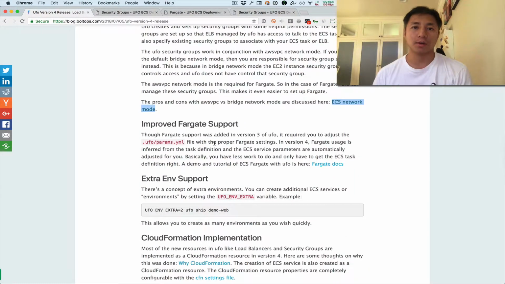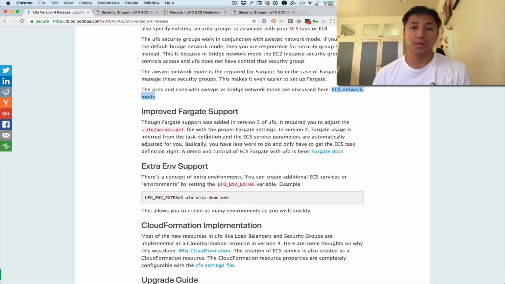Improved Fargate support. Before, in UFO version 3, there's Fargate support, but what you have to do is go in this file, ufo/params.yml, and massage it and make sure the parameters you're sending to the AWS API or SDK were the correct ones for Fargate. So you don't have to do that anymore.